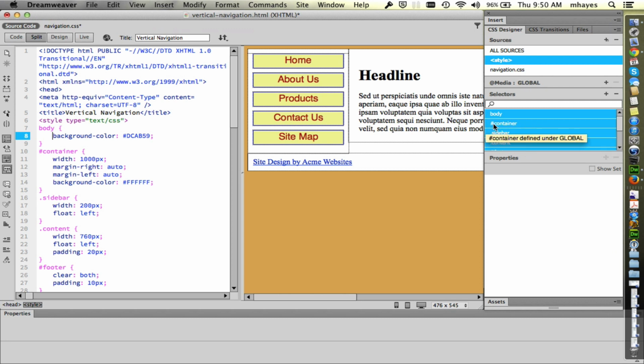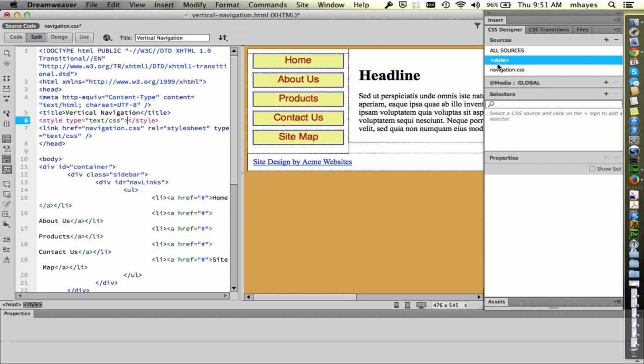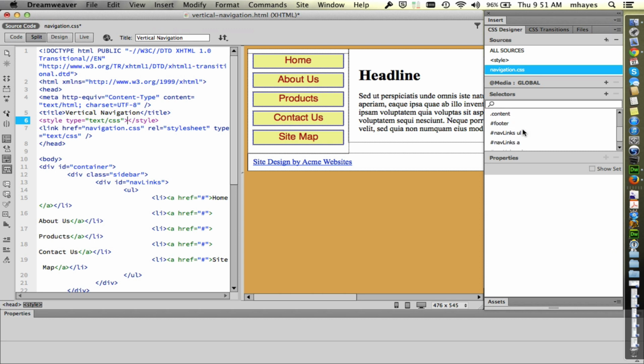With all of them selected, I'm going to click on one of them. Holding my mouse button down, I'm going to drag them up over navigation.css, and when that highlights, I'm going to let go. So now I see for my internal, there are no rules. When I click on the external, there's all of my rules. Okay, so it's now there.